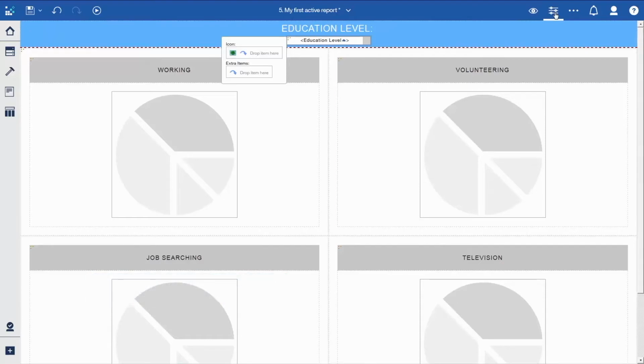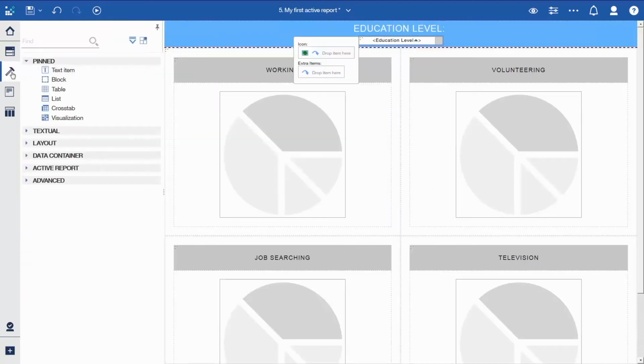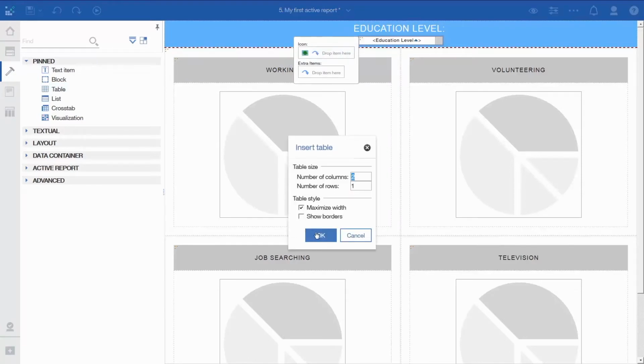You can use layout tables to build a more effective report header. In this case, we'll set up more detailed title information in one part of the header, with the drop-down list and a label in another part to use the space most efficiently. Open the Toolbox panel and drag a table from the pinned section to the left of the Education Level text item. Leave the defaults in the dialog and click OK.